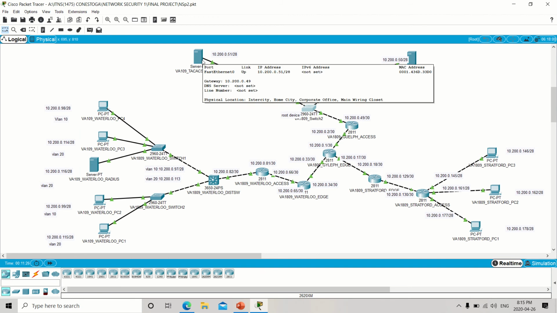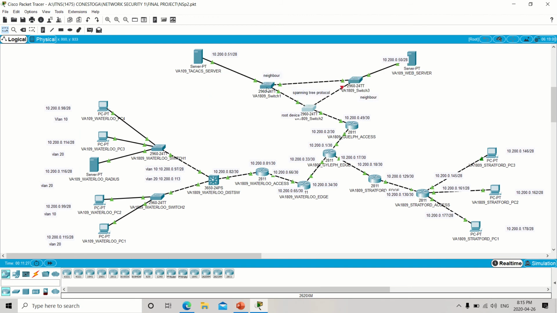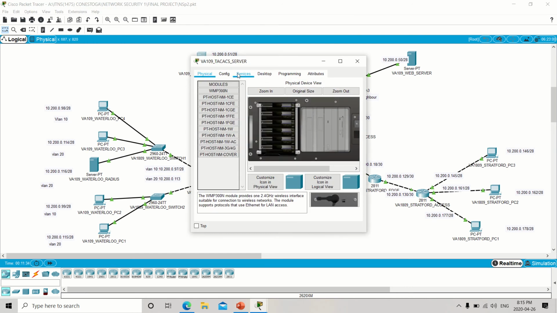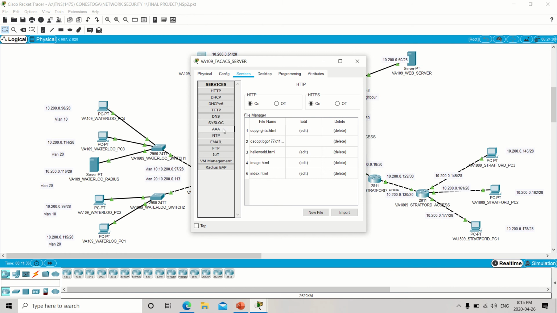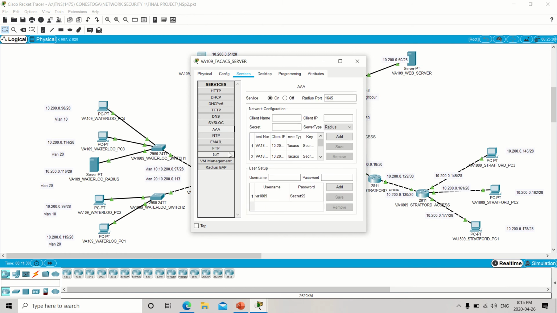So I have attached the TACACS server to switch 1 and the web server to switch 2, and I have assigned AAA service of host for the access server and the edge server, as well as the username over here.